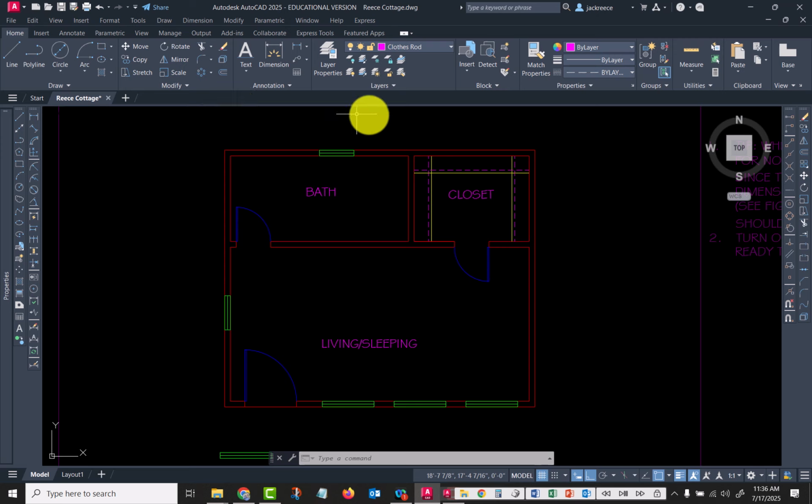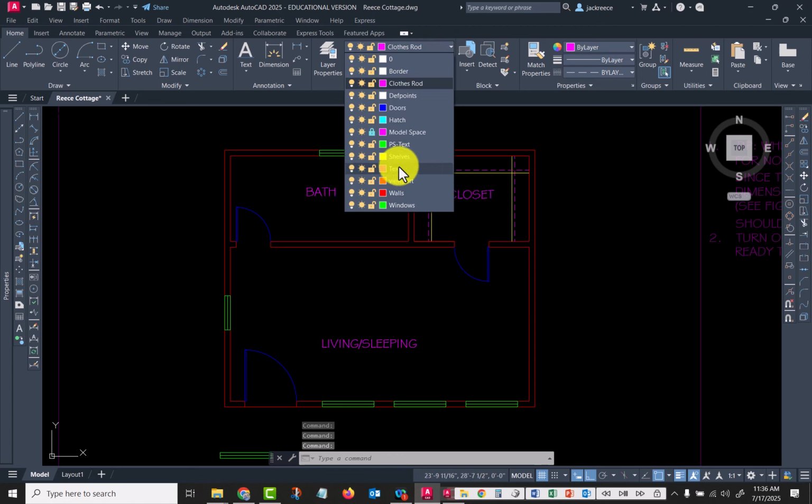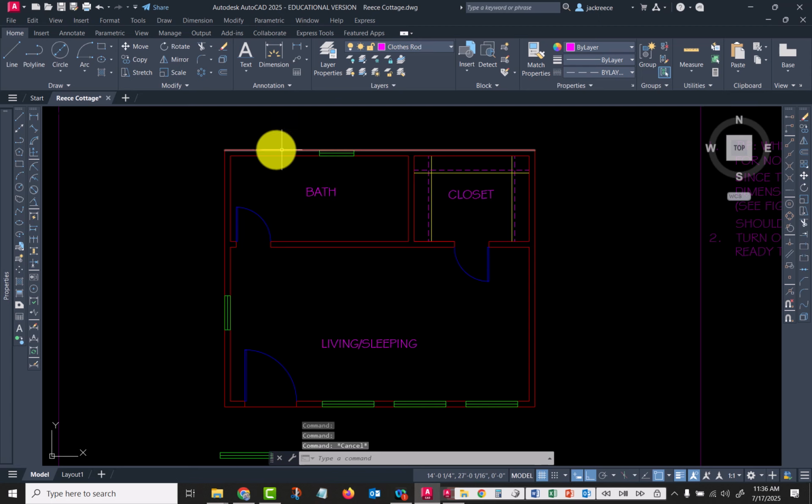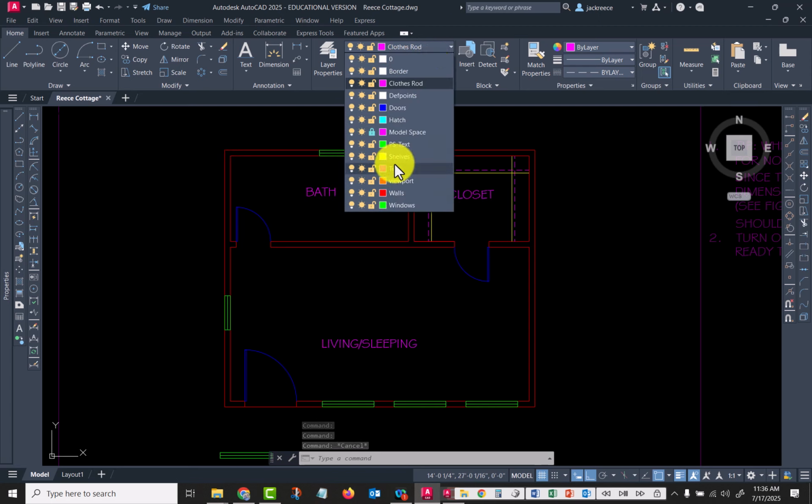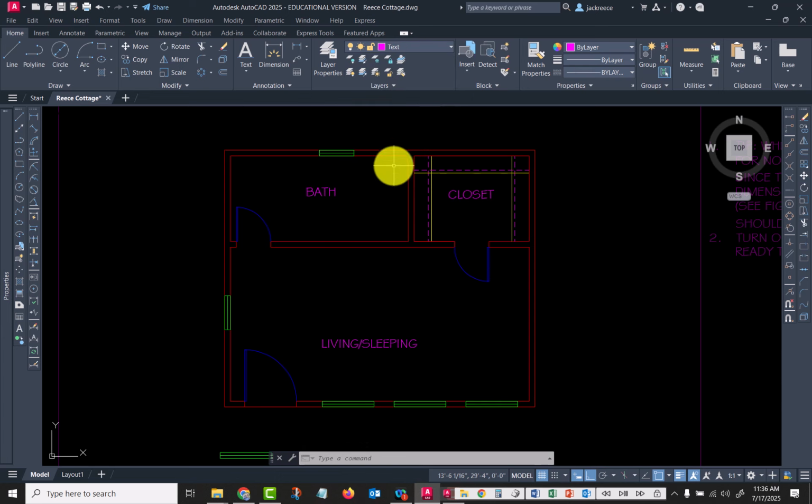Now for multi-line text, oh, I didn't change my layer. Let me select those. It should be on the text layer, not the closet rod layer. Okay. All right, multi-line text.